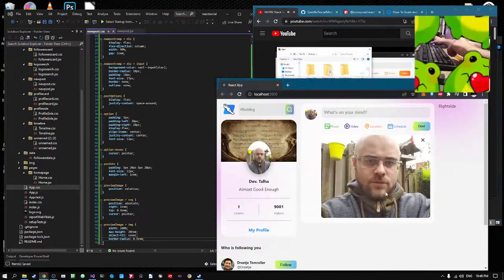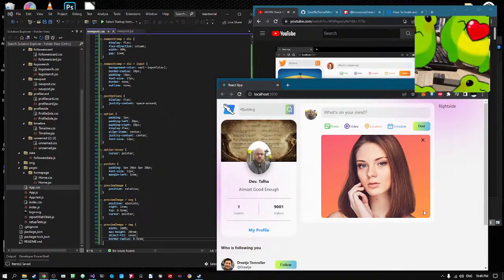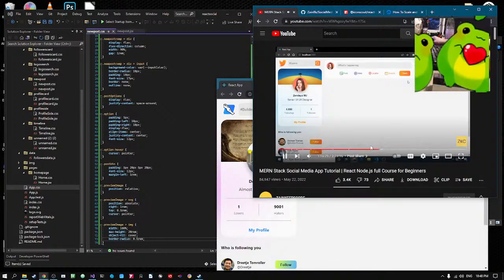Clear this off. I can select another image and then I can clear this off. I hope you like this functionality very much, and there should be a like and comment on this functionality.